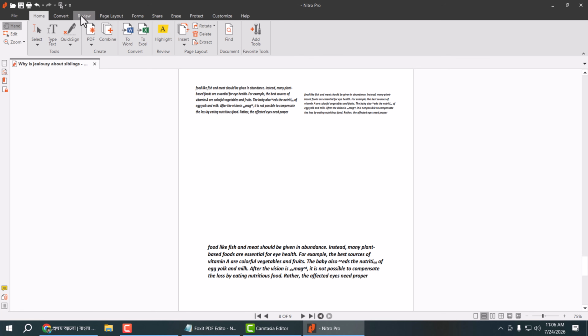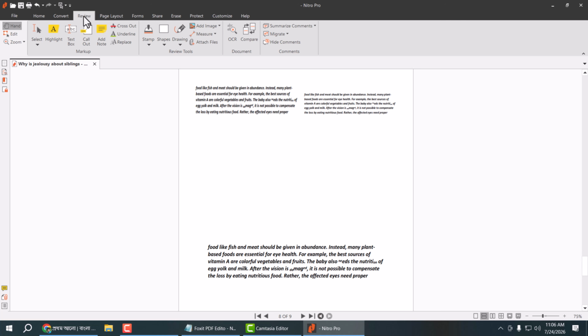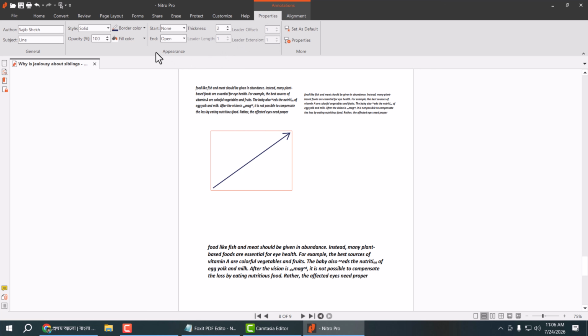Now select this top menu option, Review, and this is shape. Click on this shape down arrow and see this arrow. Click here. Now draw your arrow. Now click on this select text and graphics. Click on this arrow and this properties option is now activated.